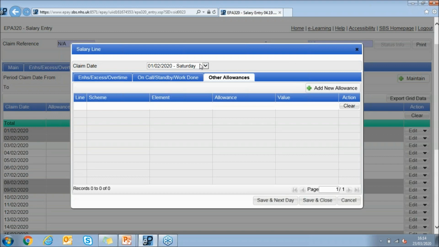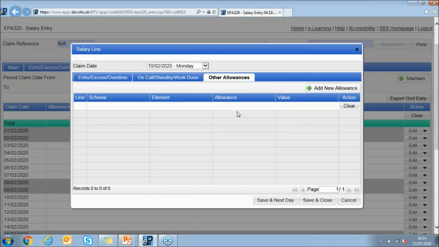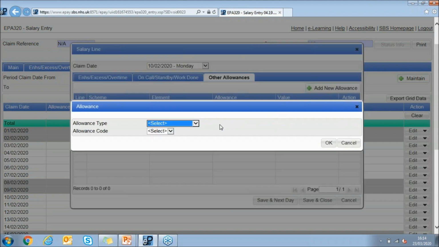And then you can choose the date that you actually want to claim for by clicking on the drop down. So say, for example, if the first thing I wanted to enter was for the 10th of February, I could choose that date. And then I can click Add New Allowance on the right. The allowances you see will depend on your terms and conditions. So there are different allowances for each of the organisations going live on ePay. But you will all have an M&D appraiser rate option and waitlist specific options to choose from.